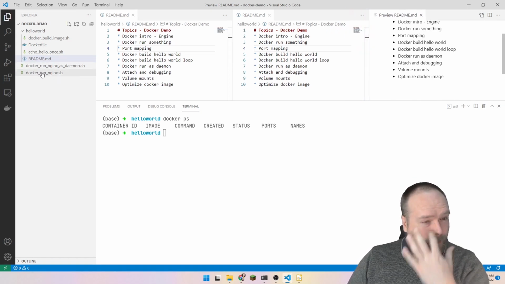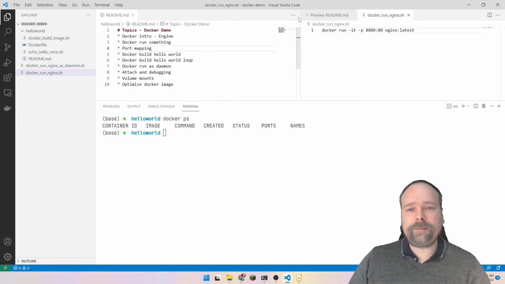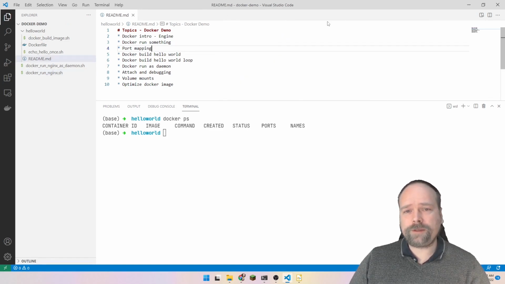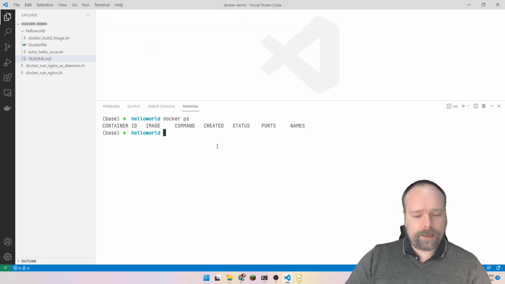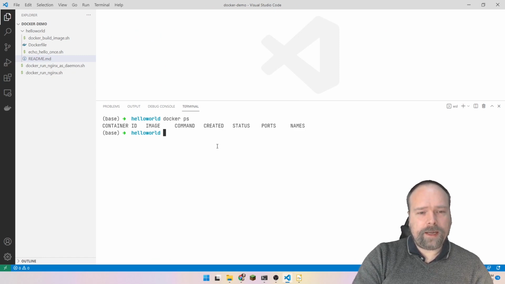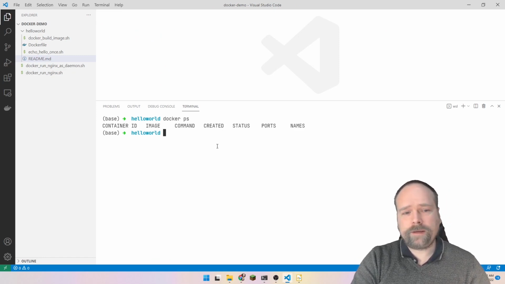So in the bottom, I have a terminal, and I'm using Windows and then WSL, which means Windows Subsystem for Linux. And I have my folder right here. And there are some Docker commands we can write just to test that my Docker is running as expected.